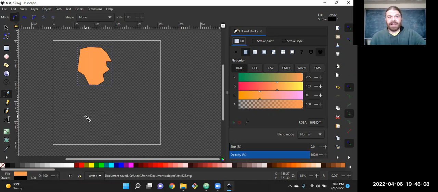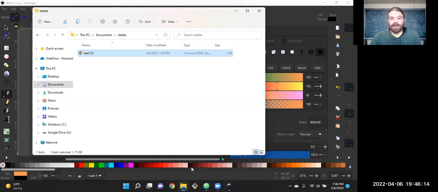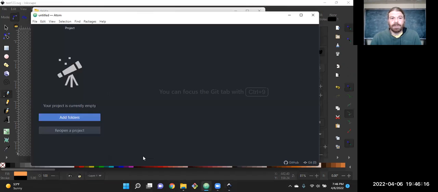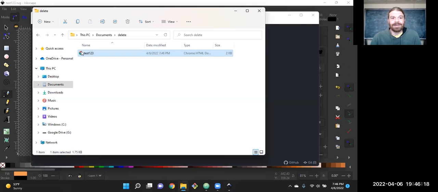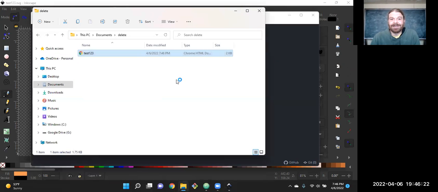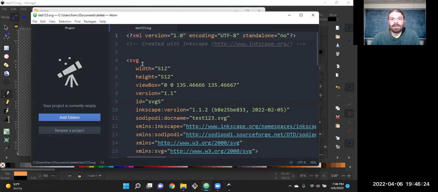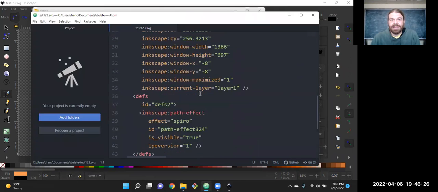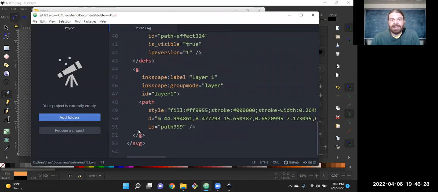And when we save that, and it closes, when I come back over here and open it with the text editor, we usually see something like this when we draw it that way. So we just have this path.